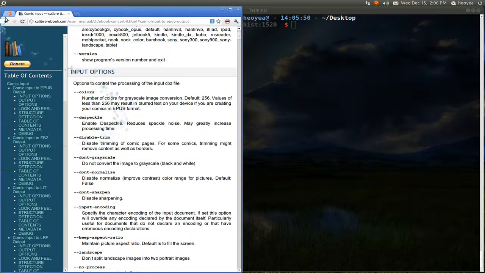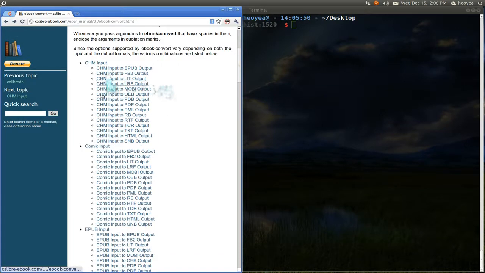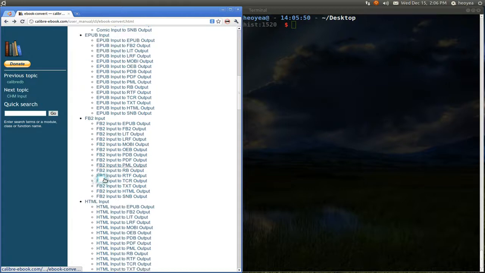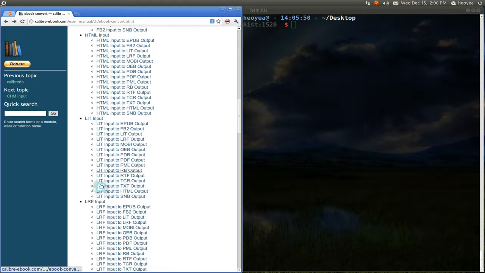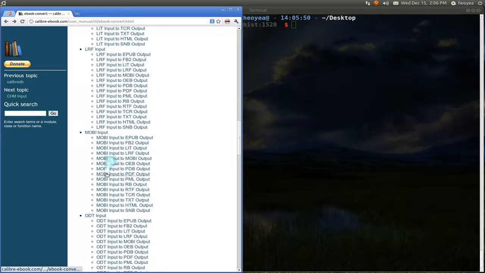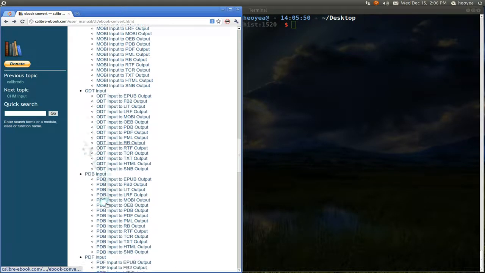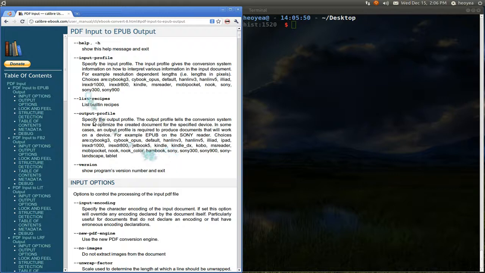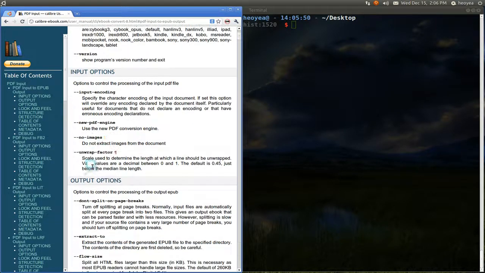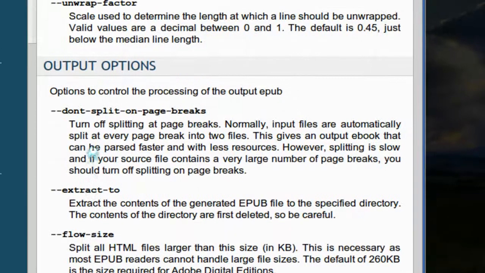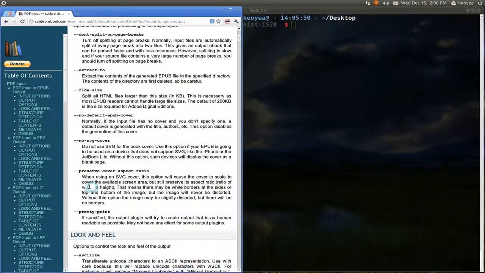And those are not the only formats that they support. You can actually use some other ones like CHM, comics here, FB2, HTML, LIT formats, LRF formats, which is the Sony proprietary one, blah blah blah. Just go here and read it if you want some more extra options like at the end. You can look at some of these, extractions, don't split the pages, and so on and so forth.